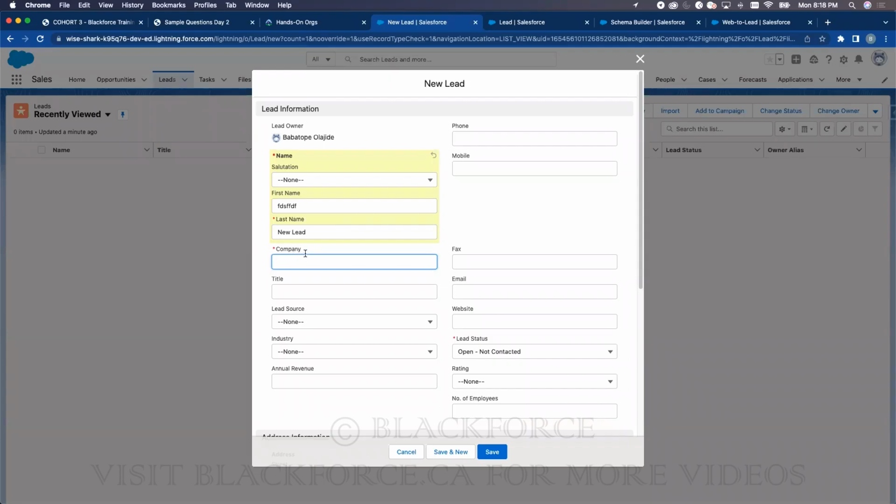Remember, it's only when your person account is not enabled that the company would be required. If the person account is enabled, then this company can be left blank. If the company is left blank, then when the lead is converted, it becomes a person account. Otherwise you create your account and your contact. However, if you leave this company blank in a person-account-enabled org, then this would be converted into a person account and not your normal account.